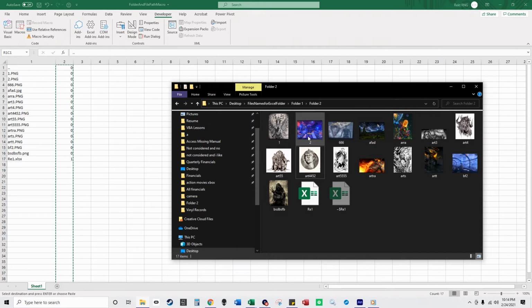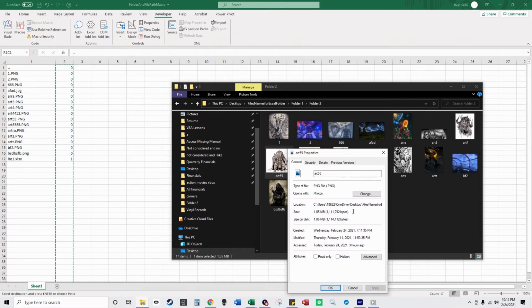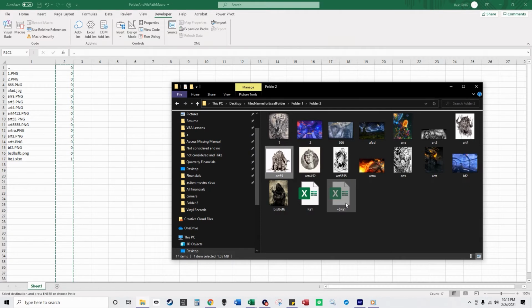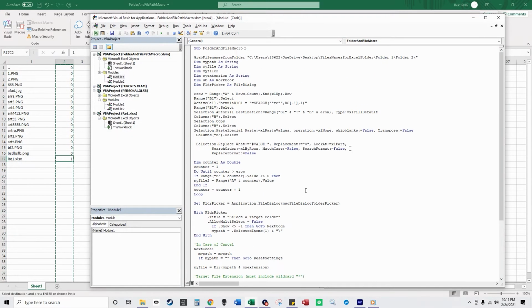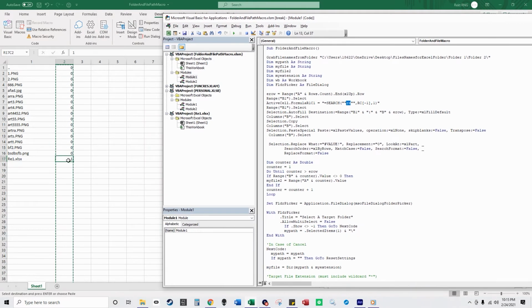You can see all the file names over here in column A with the extension .png. If I right click and go to properties, it has the file name and the file extension. Then I set up a formula, and I'll show this part in the VBA. What this formula does is search for this particular word, RE, and if it has RE, it puts a 1 there, and otherwise it's a 0.